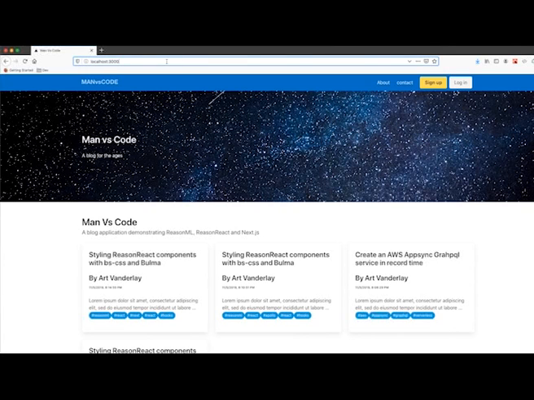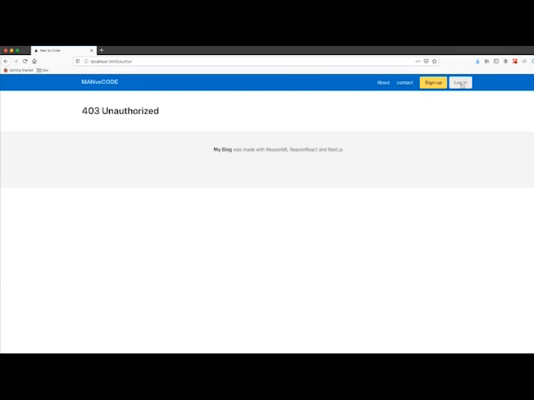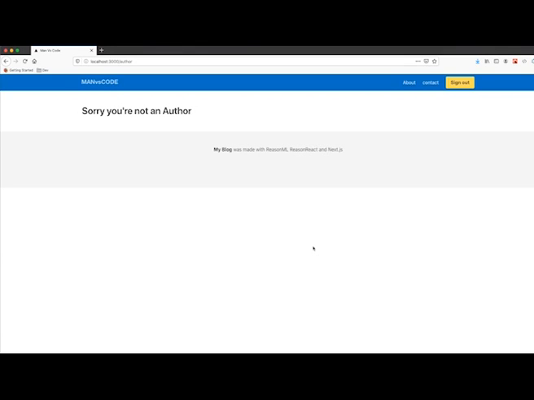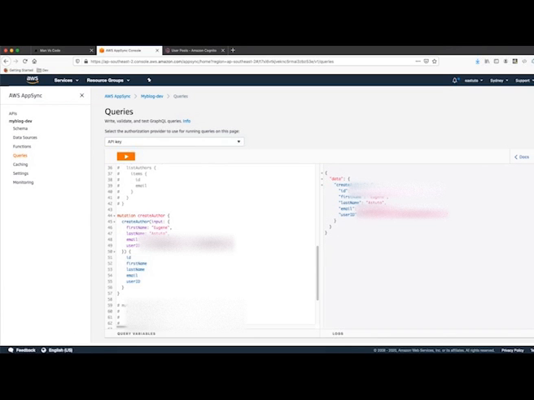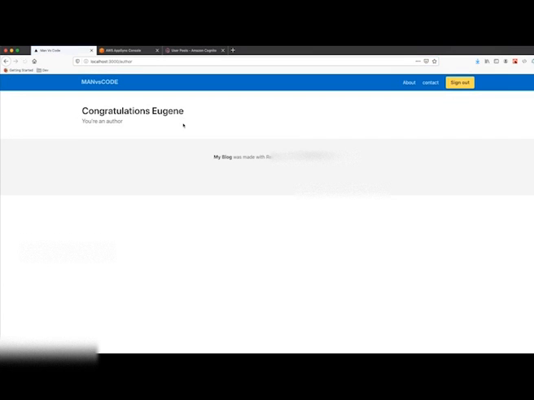So I'm on the home page. If I try to browse to author, it should be unauthorized. I'm not logged in. So let's log in. So you can see that this account has not actually been associated with an author. I can then go into my GraphQL service and run a mutation that I showed you how to do earlier to associate this account with an author. So once I've done that, I should be able to refresh the page and be greeted with congratulations, Eugene, you're an author. And that's about it.